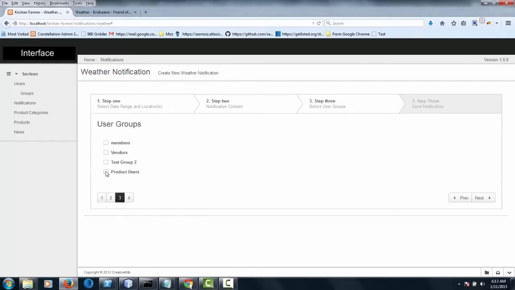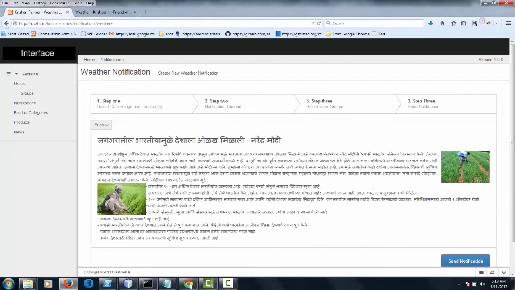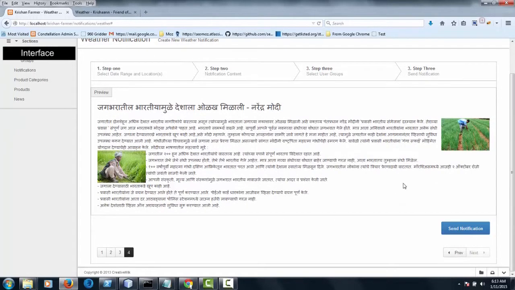So we're going to choose a couple of groups that we have. Vendors is one of the ones that we've got selected right now. And then the final tab has a preview of the content that we entered earlier.